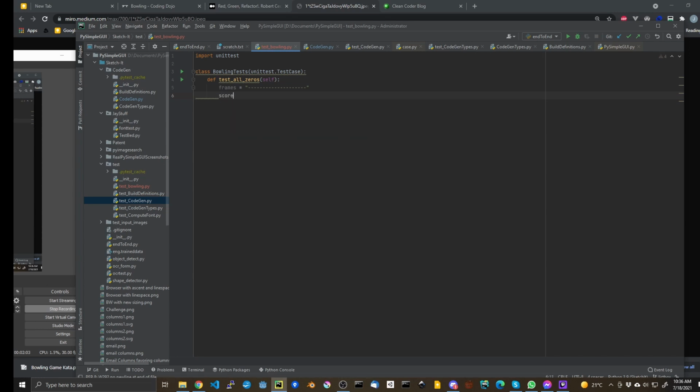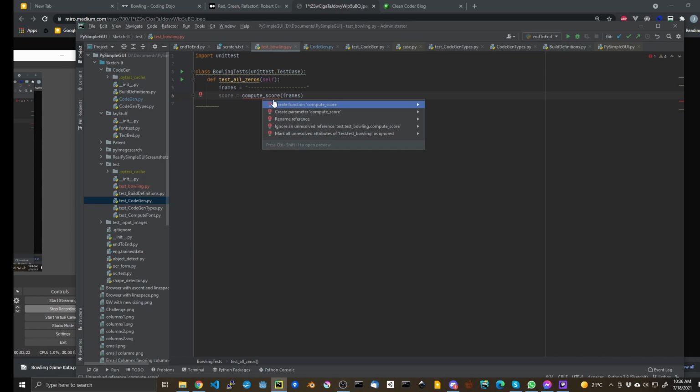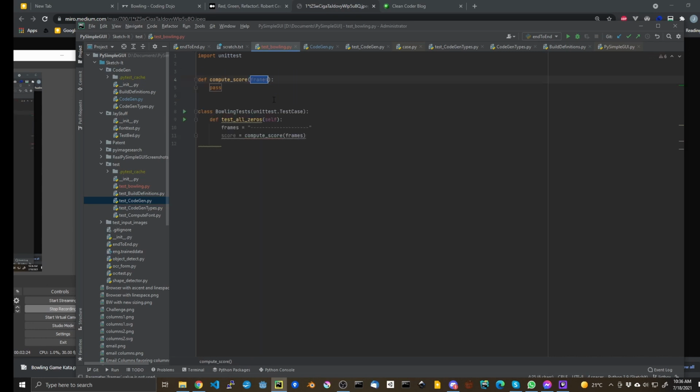And so now we can get a score, and it needs to come from something. I'm not going to bother with the whole object-oriented thing because this is going to be fairly functional. So let's just call it compute score, frames. Now let's see if this thing is going to be handy. Create function. Hey, here we go. So the first step we had here, we couldn't even run this code because there was no function. So now this has allowed us to actually have a function and assert equal.